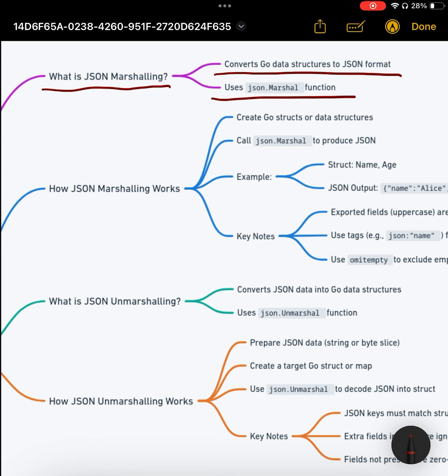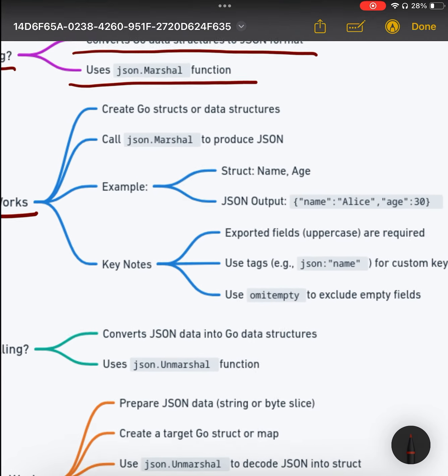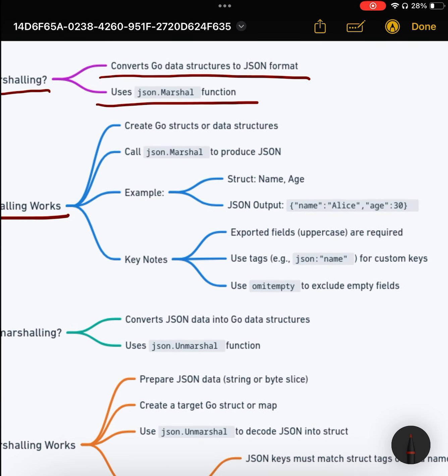2. How JSON marshalling works. The process of marshalling involves the following steps. Create Go structs or data structures. Define the struct with appropriate fields that will hold the data. Call json.Marshal. Convert the Go struct into JSON format.